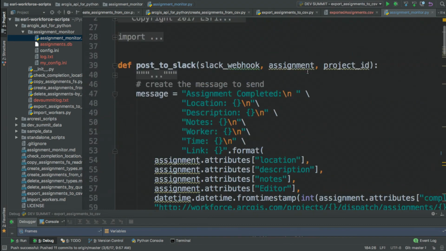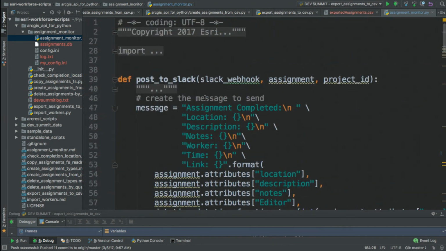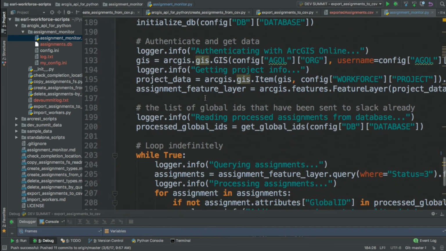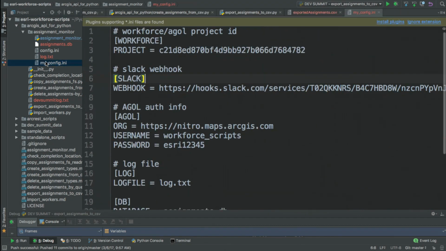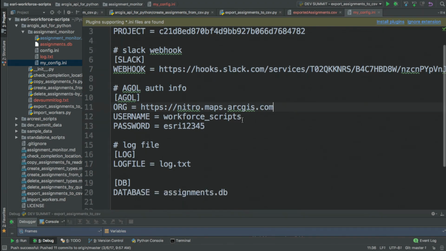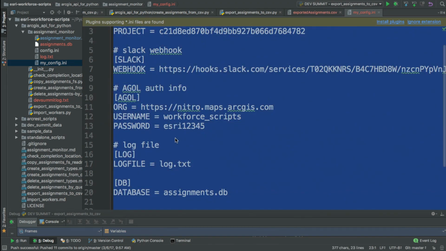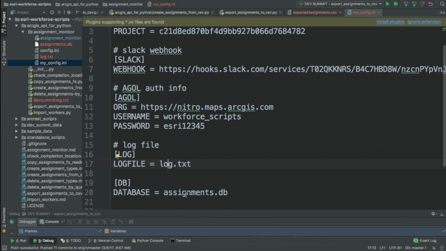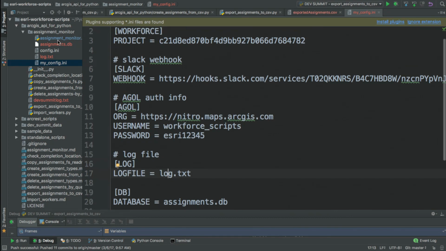Just to give a brief overview, I'm not going to debug through this, but basically we have a config file here. In here, you specify the project ID. Here, you specify the webhook to your Slack channel that you created via the Slack website, your org, the username, the password, the log file, and then we're using a simple SQLite database that will be created on the fly if it doesn't exist already, just to store the assignments so that we don't repeat post to Slack. So that's the config file.